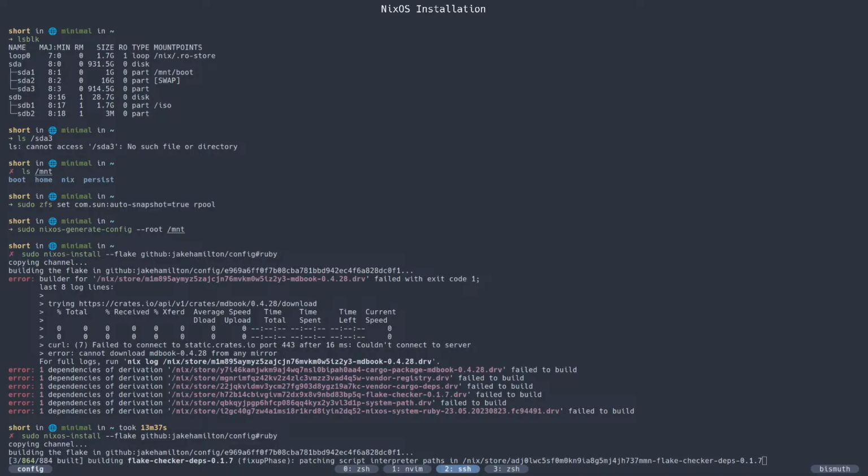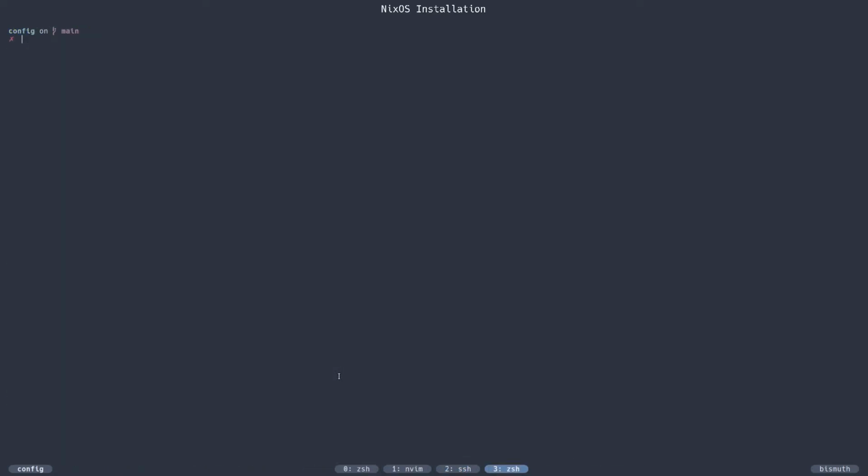You have a configuration. If you wanted to do that with Snowfall Lib, there's a template for that, but there's also templates that are a part of the NixOS organization. Let me see if I can find what the name is.